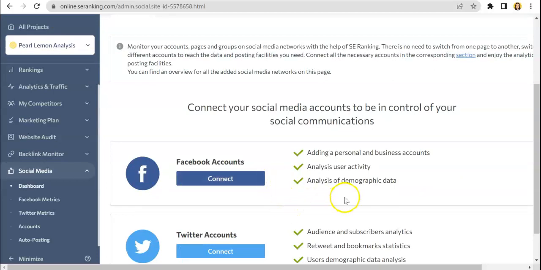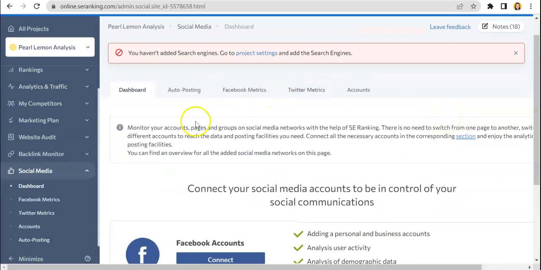And in a separate video, I will be showing you all the other tabs that are available for this specific feature that SE Ranking offers. So I hope you tune in for the next video, and probably the last video we'll have of SE Ranking.